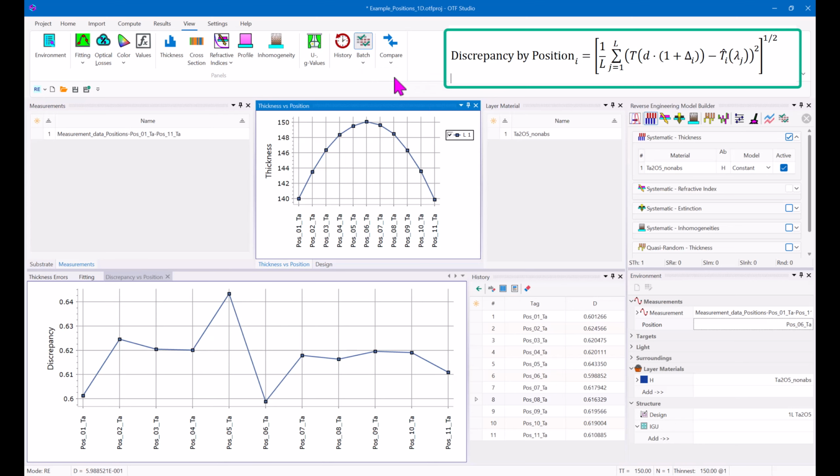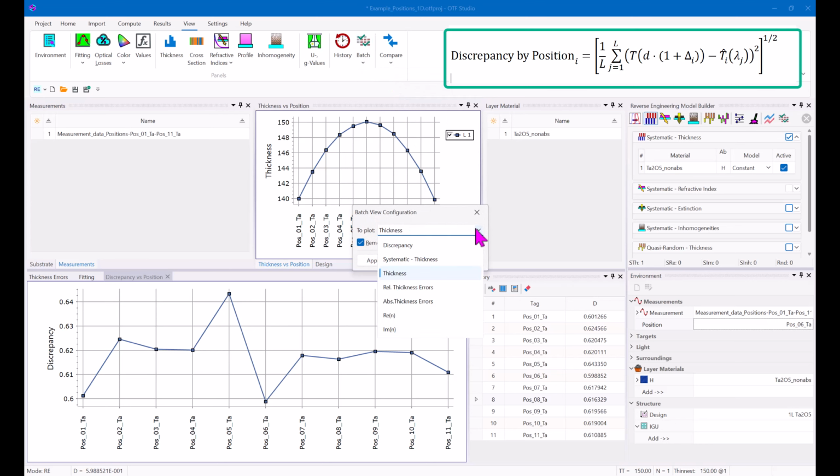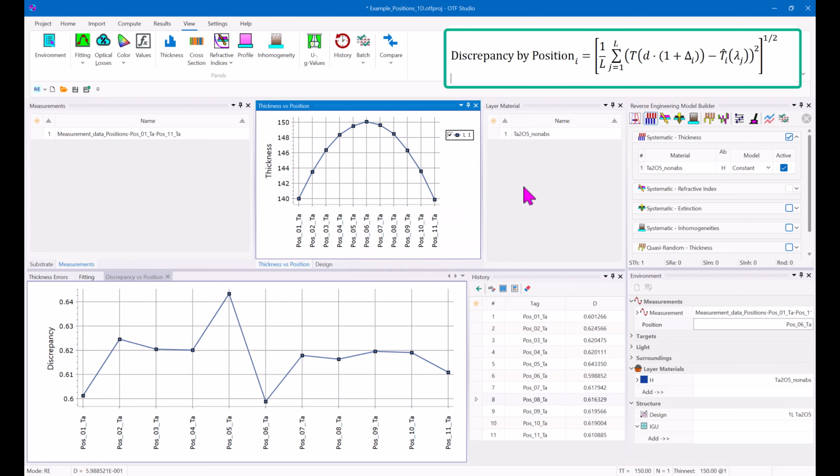Of course, it's possible to plot more characteristics like systematic thicknesses, refractive index, extinction coefficient. And this is a very powerful option. And in the next videos, I will demonstrate this option for multi-layer coatings for more complex reverse engineering problems.